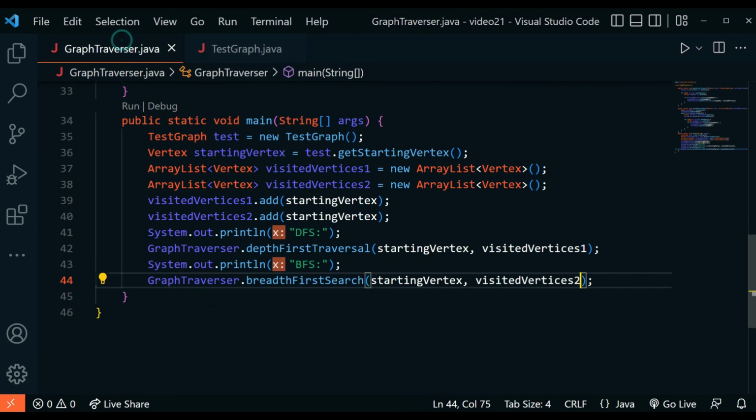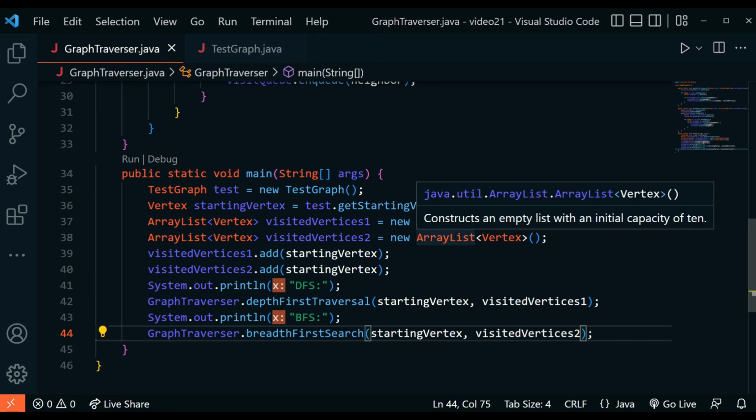Awesome. So that was it. That was my code for breadth first traversal.